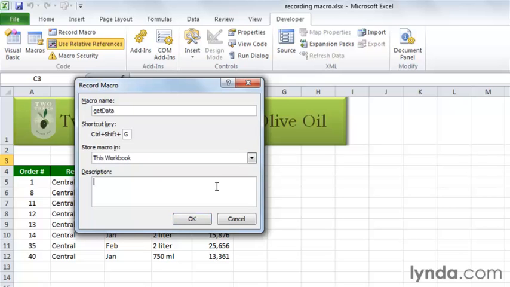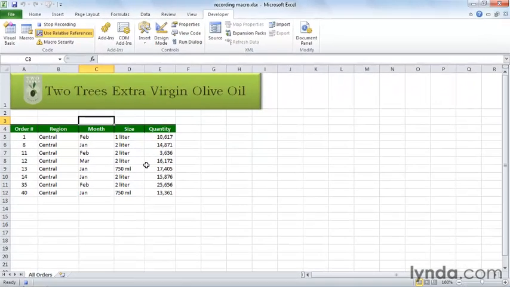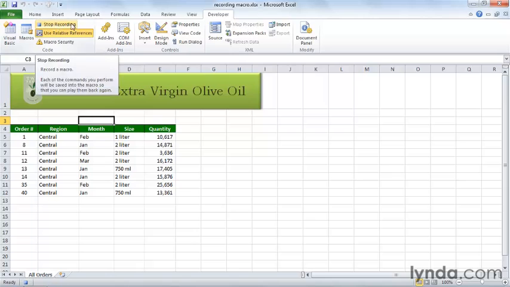Now we could enter a description, and this is just kind of like a yellow sticky note that's attached to it. And we can type in something like "gets data from other sheet and deposits it here." Okay, now when we click OK, then recording is live. So click OK. And how do you know recording is live? Up here you see the stop recording button.